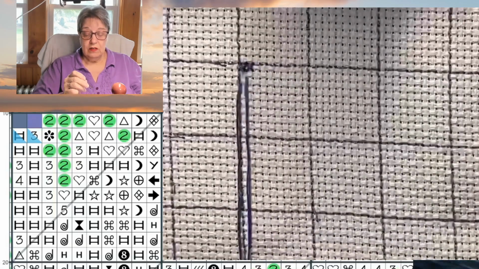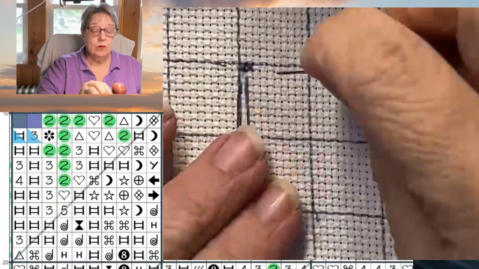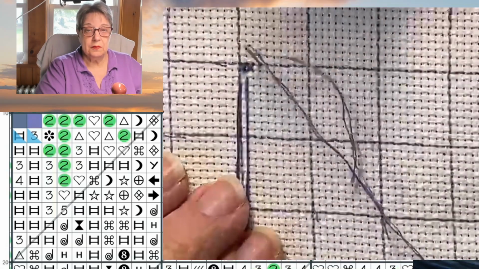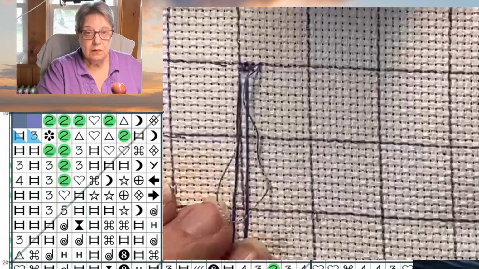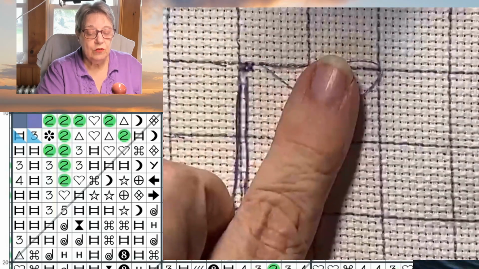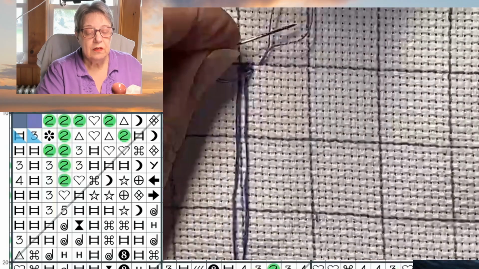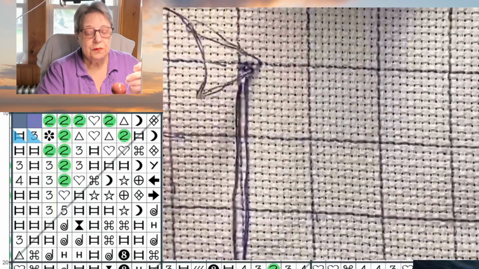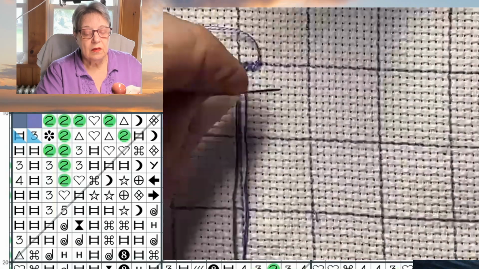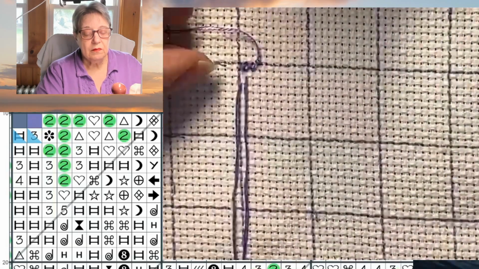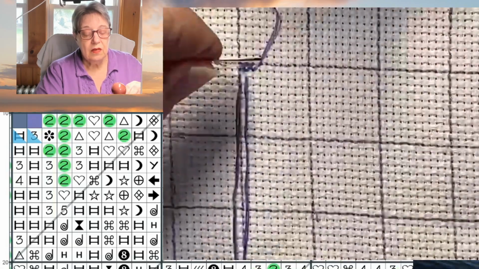We're going to start the same way. We're going to go down in the upper right. We have the loop. We're going to come up in the bottom left, go through the loop, go back down in the top right.